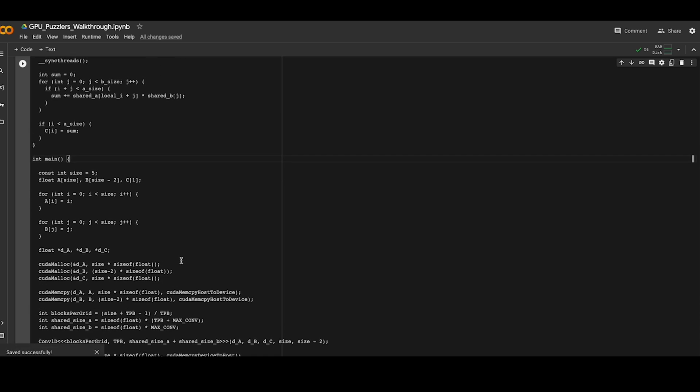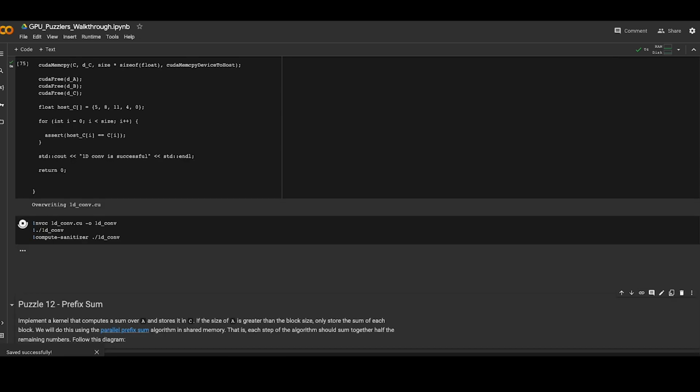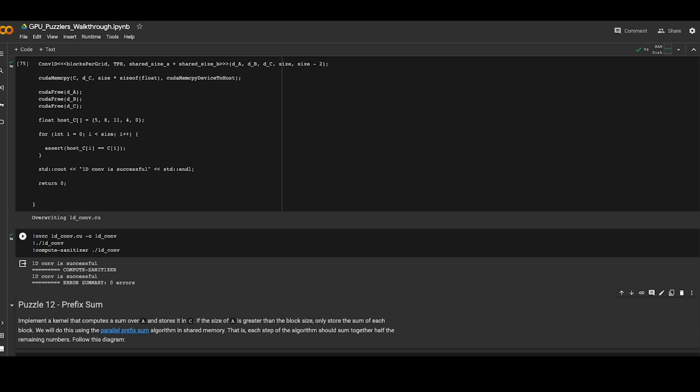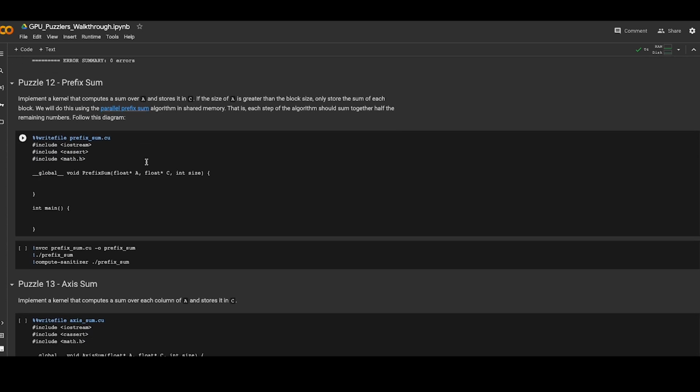Size 5, size minus 2, a i equals i, b j equals j. Let me just do, that's an issue. There we go. Okay, sorry. j went way too far. It started probably overriding memory locations. Okay, cool.